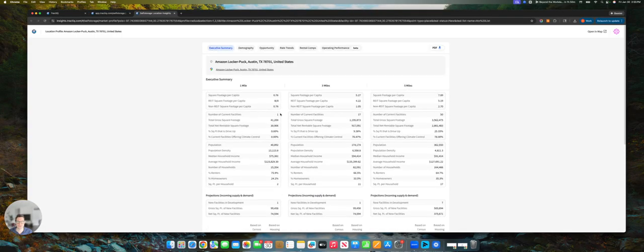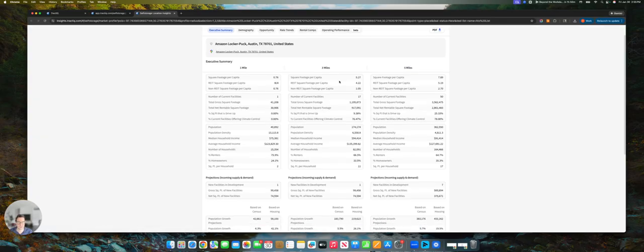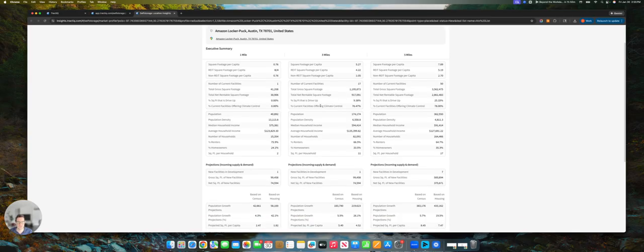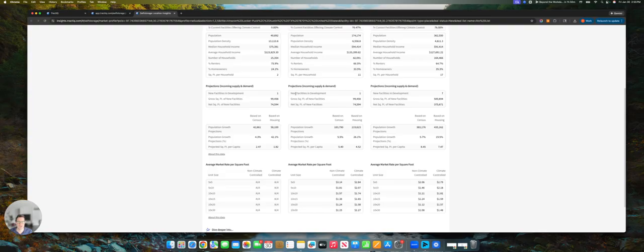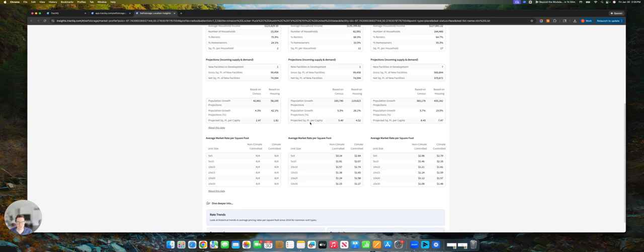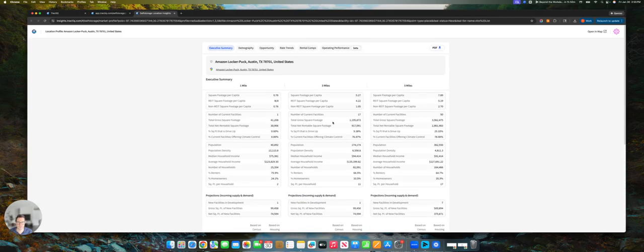With the Executive Summary, what you'll notice is it's tabbed out into your miles and drive time that you selected, and the Executive Summary is great for having a lot of high-level visual on a lot of the different data points that we track in some of these other categories. So some of the highlights are square foot per capita broken out into REIT and non-REIT, number of facilities, square footages, some population data, income levels, projections of new facilities coming to the area, population growth, and then also some information about your market rate per square foot.